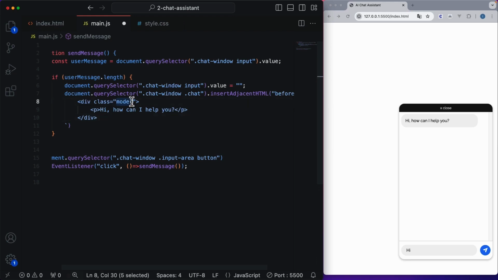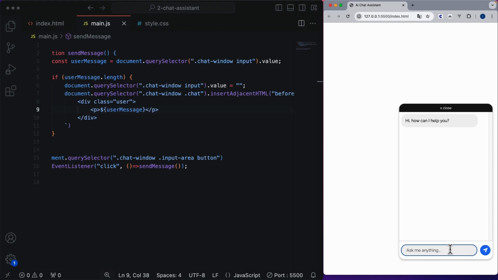The difference is that this is going to be a user message, and inside the P, we can use $, curly braces, and we can paste the user message. So we can save this. Let's try again. We click, nothing happens. If we say hi and send the message, now we just deleted the message from the input. We added to the history of the chat. And now we just have to send this message to Google AI so we can have a response.